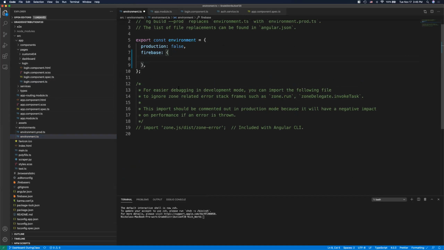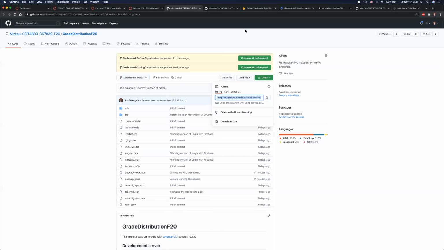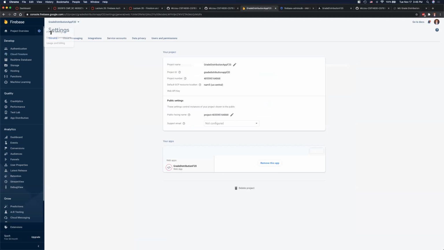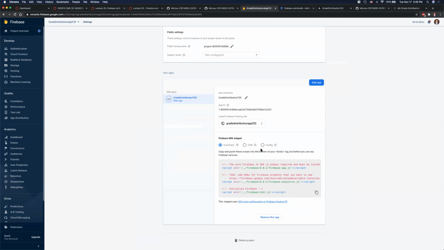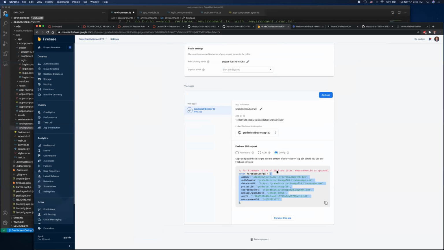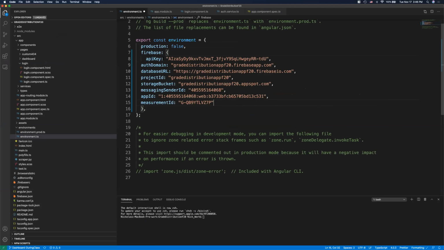So what you'll do is go to your Firebase console. Go over to settings up here at the top. Go to project settings and then grab the configuration. Grab the API key, app ID, all of the information between the brackets, and then paste it right here into Firebase.